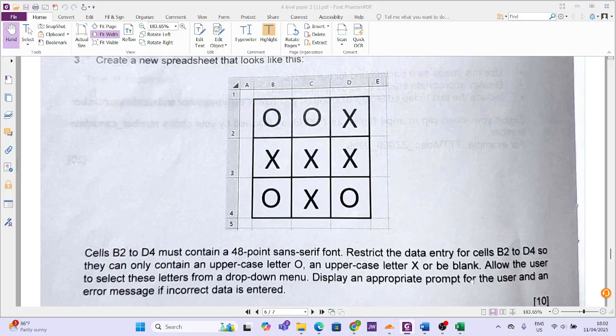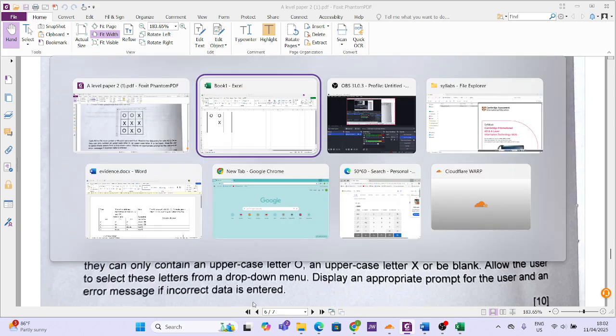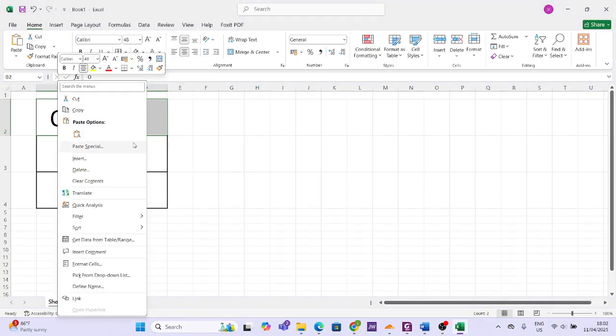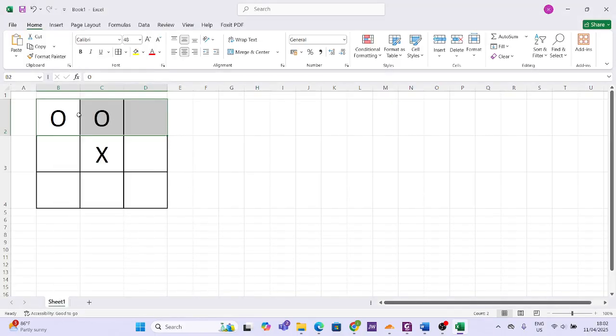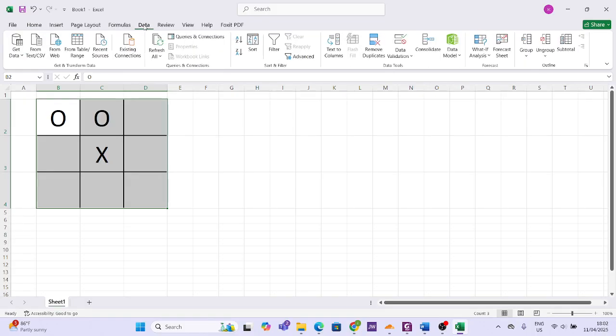Display an appropriate prompt. So we know we have to get the prompt going for the user, and this is also very important, and an error message if incorrect data is entered. So we need both a prompt and an error message in addition to our list. Let's see how we do that. So we highlight the places we need to format.